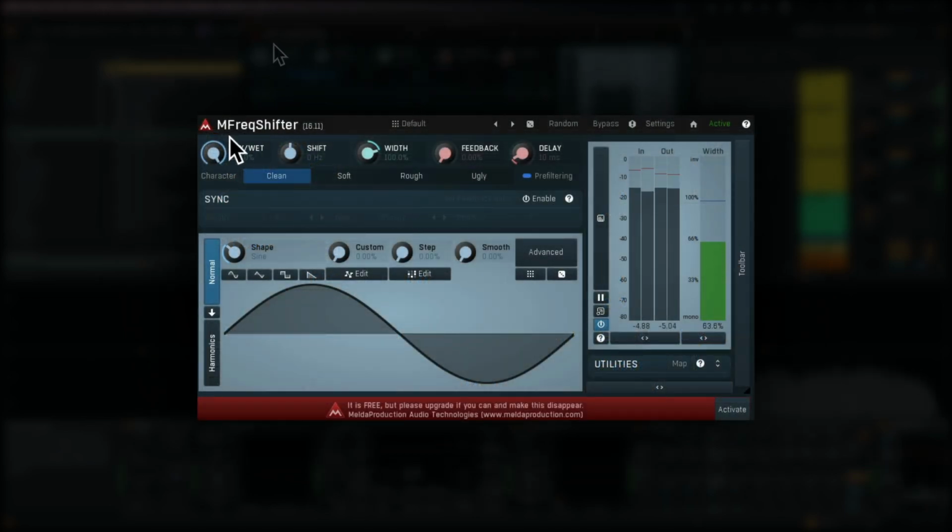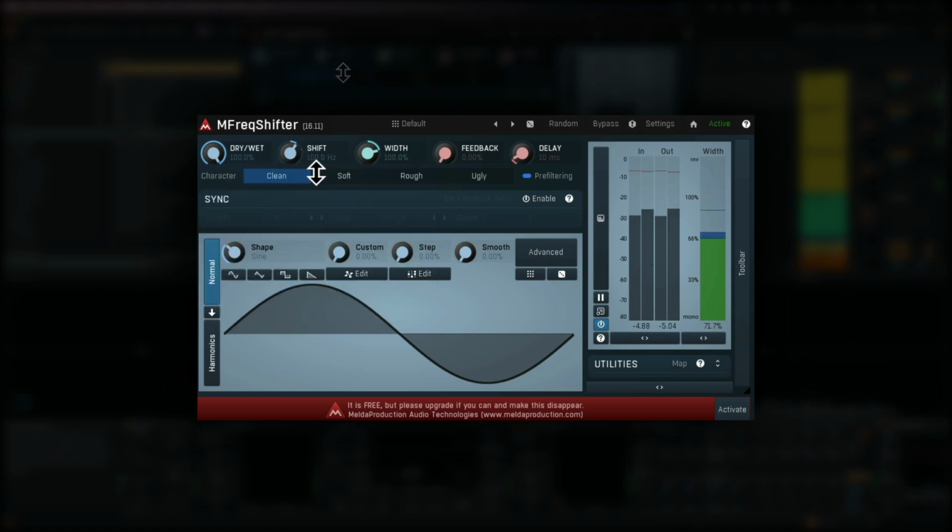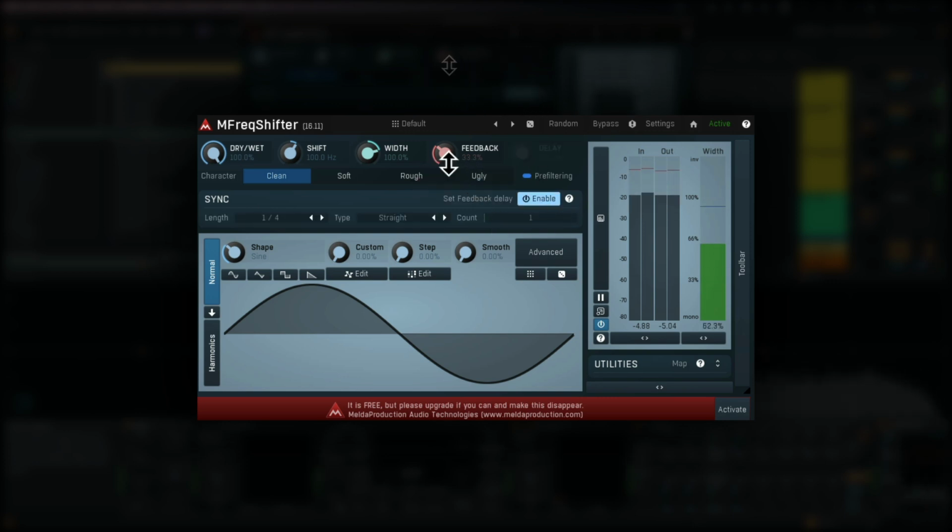I've had the Melda Productions suite for quite a while, but I loaded it up and decided to see what I could do with it. And as I did, first of all, just shifted up 100 Hz, and sounds pretty standard as you would expect. But I started to notice all of these extra tools, for example feedback. And if we enable the sync, we start to get these really cool effects.